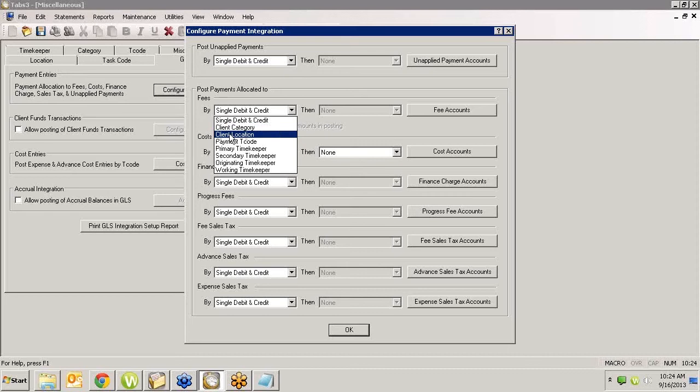You also can do it by location. So if you have one account that goes for a location in your Toledo office and you have another location that is in Dundee and you want to have that go into a separate bank account, you can actually set that up by client location. You also can do it by payment transaction code. If you have a transaction code that is for certain types of fees that you're using, you can break it down by that and have it post to different general ledger accounts as well.